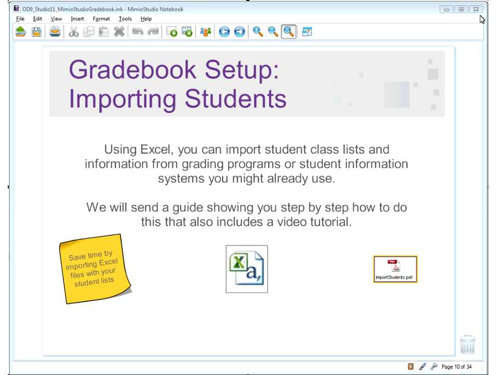This is going to have a number of PDFs in it that you can utilize, but one of the documents inside of it will walk you through, and even includes a video link, that will show you how to quickly and effortlessly generate an Excel file from maybe another grading program that you have and import those students right into each class. So check that out.